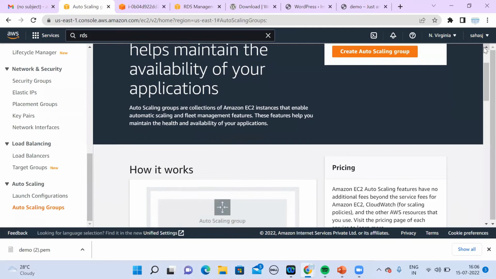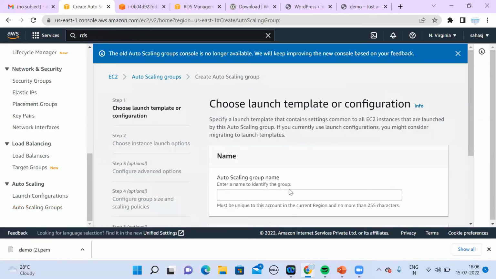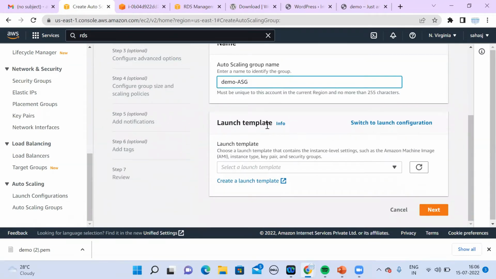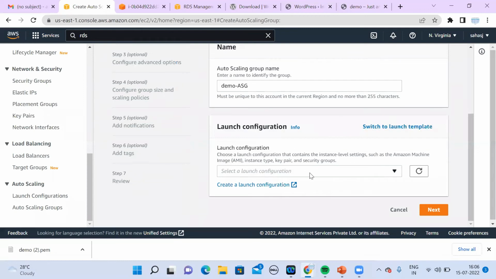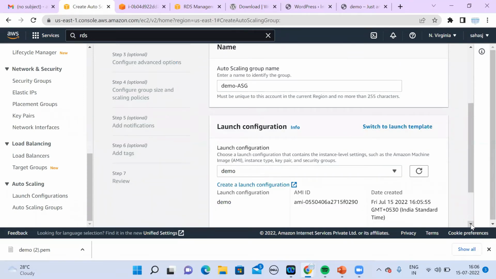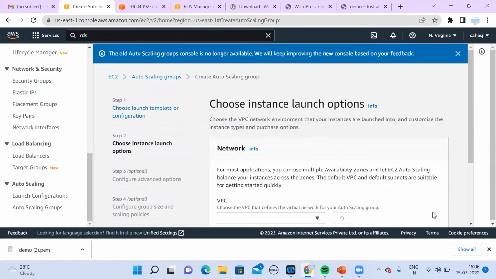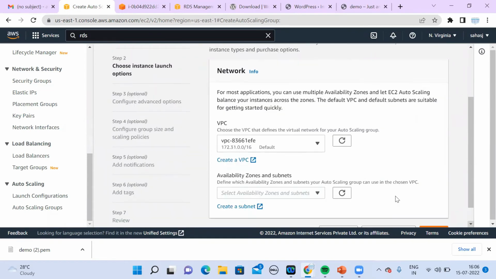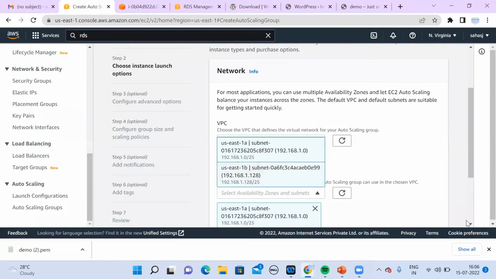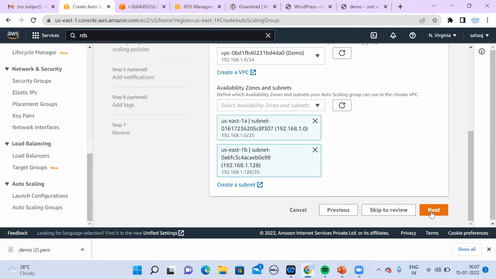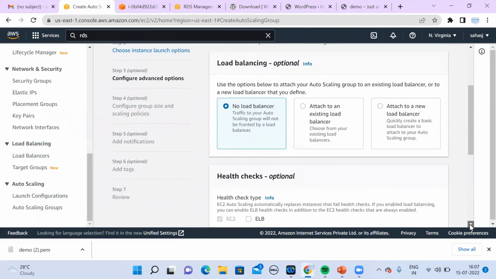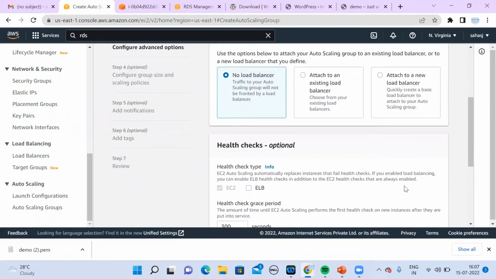Okay, now create an auto scaling group, name ASG. So we have the launch configuration, switch to launch configuration demo. We have to select that particular VPC which we have created and those subnets which we have created. Next.